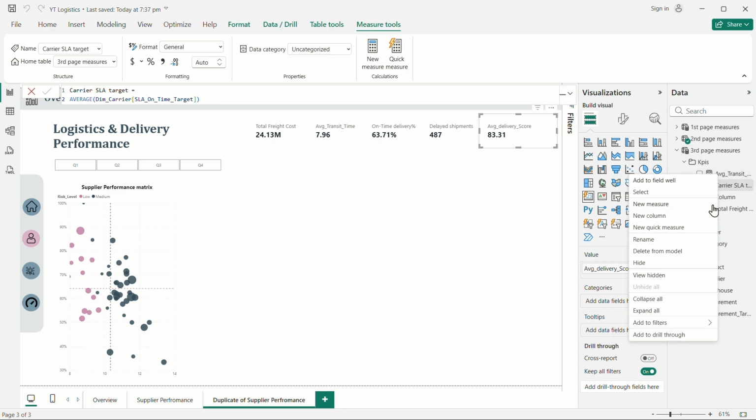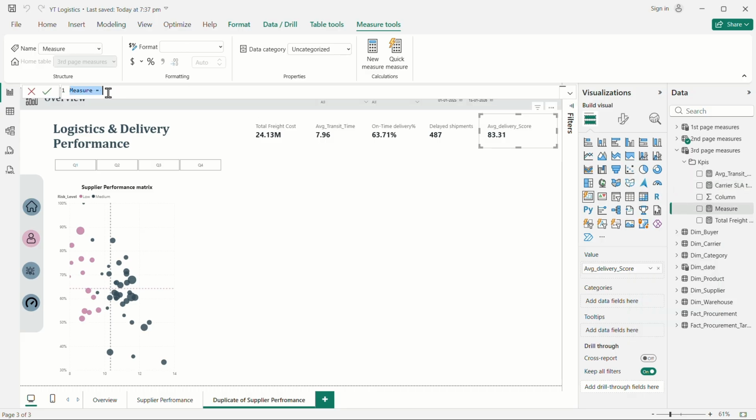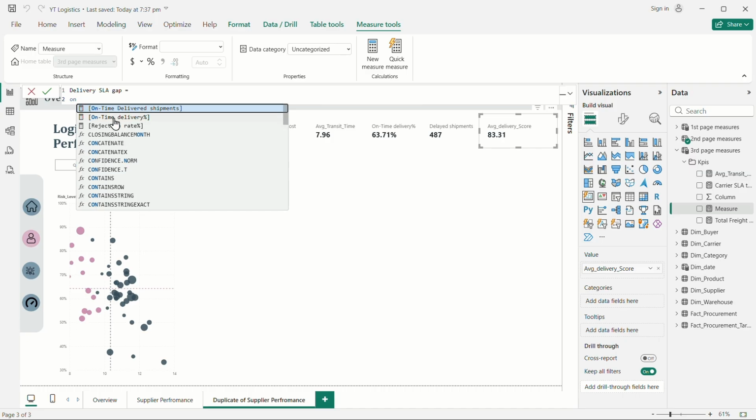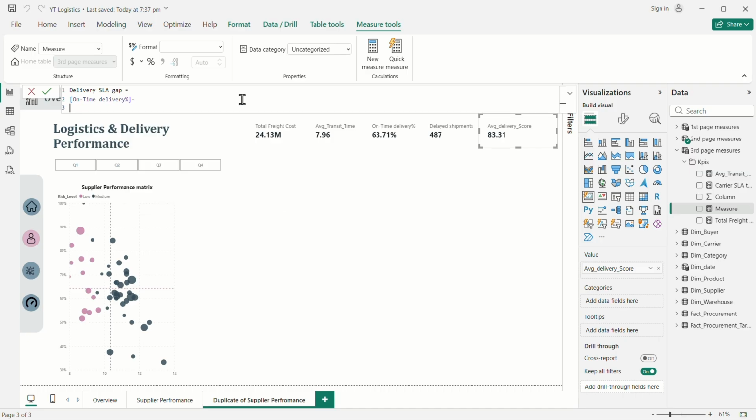So for that, we'll create another new measure, and in this measure, we'll say delivery SLA gap. What does this mean? It shows whether our delivery is meeting the SLA or not. For that, we'll say on-time delivery percentage minus carrier SLA target. So how much is the on-time delivery percent versus the carrier SLA target, and what will be remaining that is not meeting the SLA?